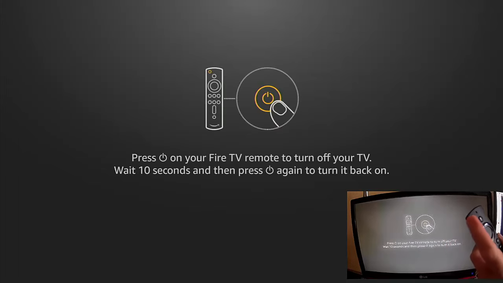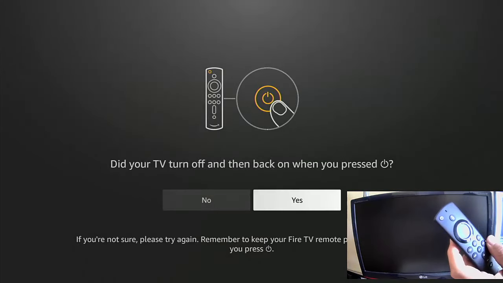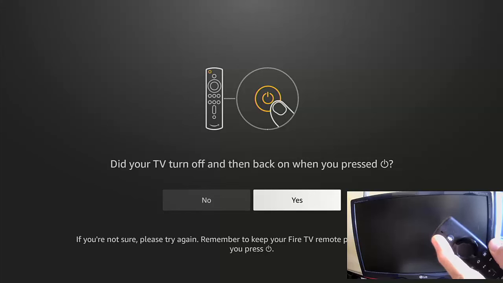So it says press the power button on the remote control to turn off your TV, wait 10 seconds and press it again to turn it back on. So I'm just going to press that. Yep, my TV has gone off, so I'm going to wait another 5 or 6 seconds, and then I'm going to press the button to turn it back on again. So let's just see if it comes back on.